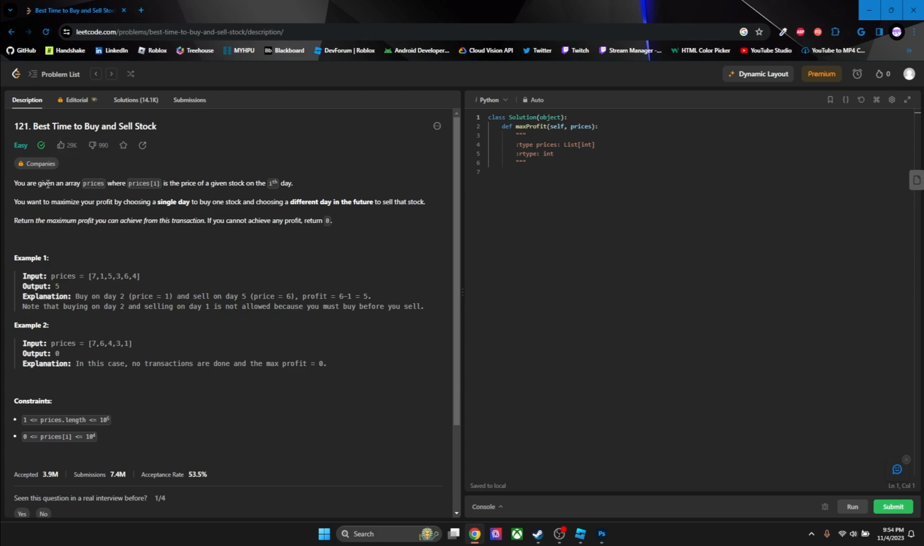It says you are given an array prices where prices[i] is the price of a given stock on the ith day. You want to maximize your profit by choosing a single day to buy one stock and choosing a different day in the future to sell that stock. Return the maximum profit you can achieve from this transaction. If you cannot achieve any profit, return 0.